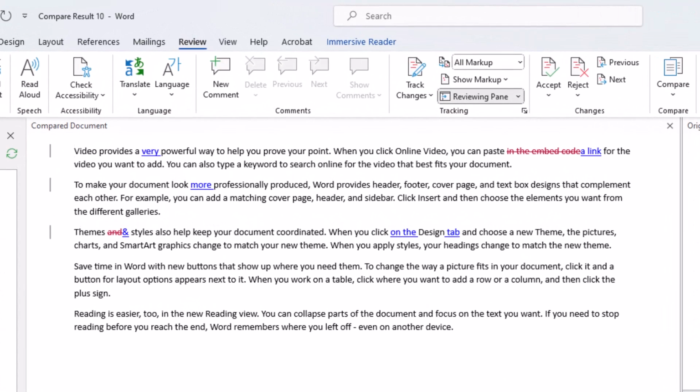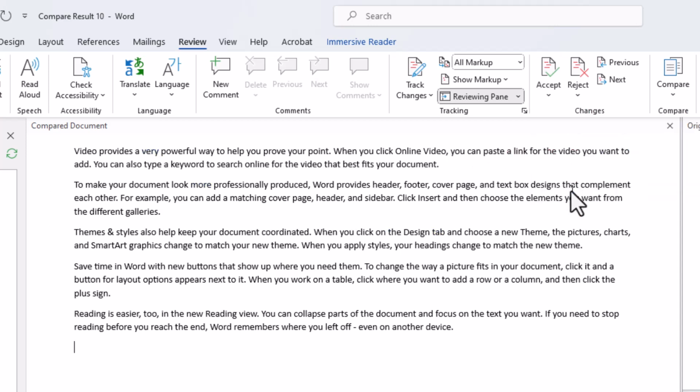Anything that you see in blue is something that has been added to the revised document. Anything that you see in red is something that has been deleted from the revised document. At this point, you can edit the compared document, and if you'd like to accept all the changes, just go to Accept and choose Accept All Changes, and now you can save the compared document.